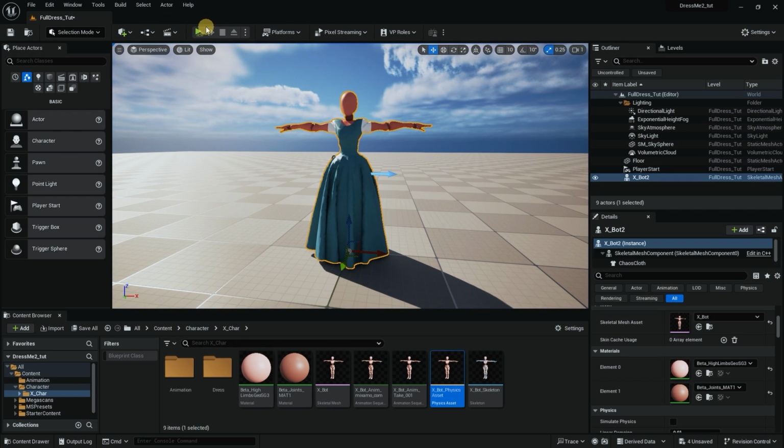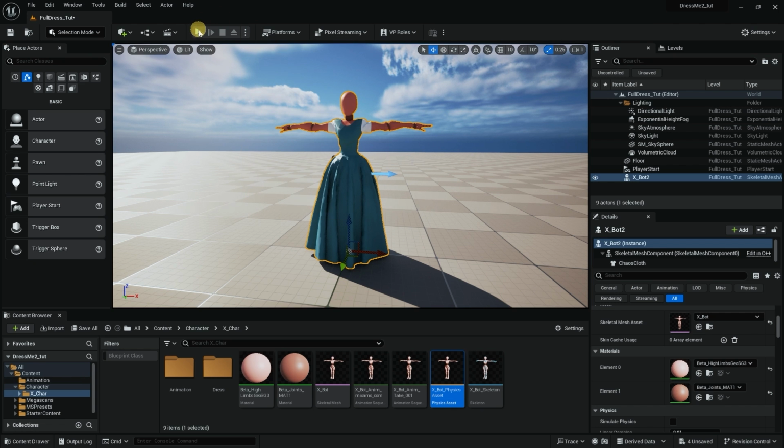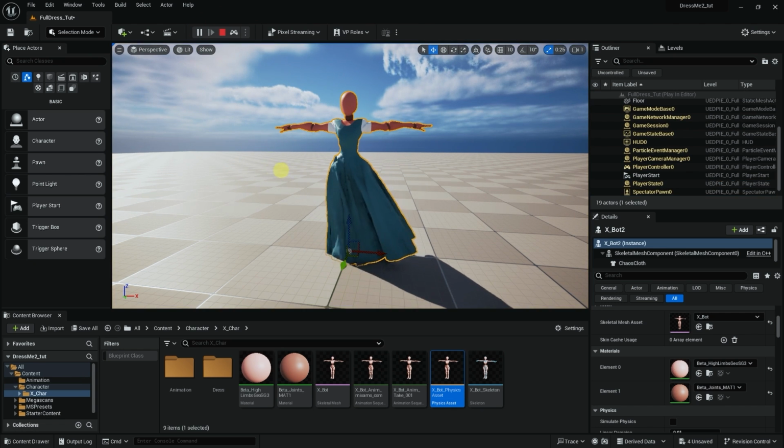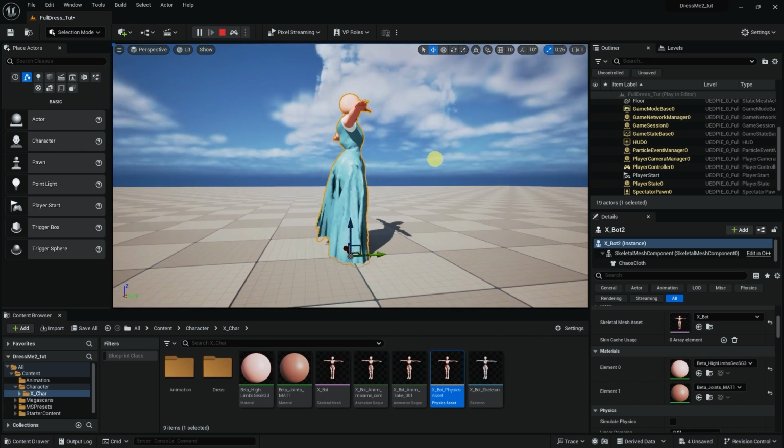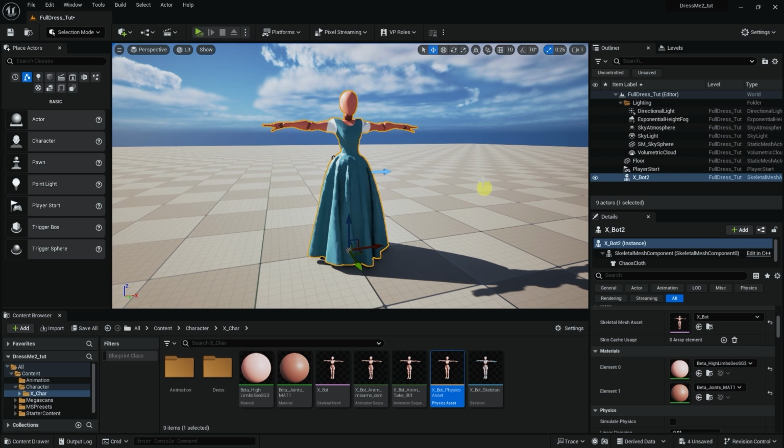Now, as you can see here, I'm not doing selected viewport, I'm doing simulate, Alt G, which only simulates. It's not playing the game, it's not starting the game. It is actually just simulating the physics.